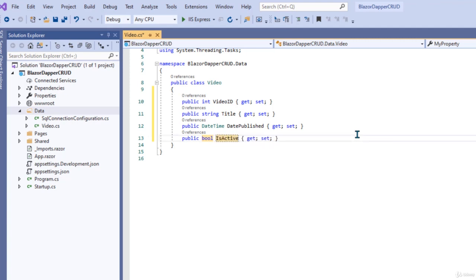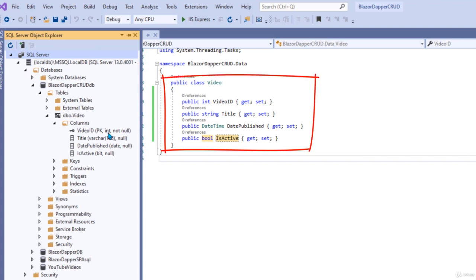Okay, so that's it. We have a class named Video, and each attribute of that class matches a field in the table, but we have to use similar data types: int, string for the title, DateTime for date published, and Boolean for the SQL bit.